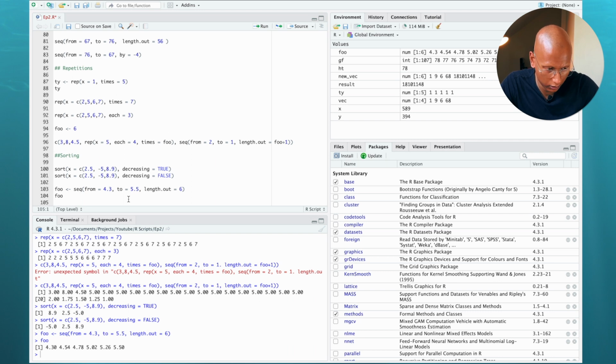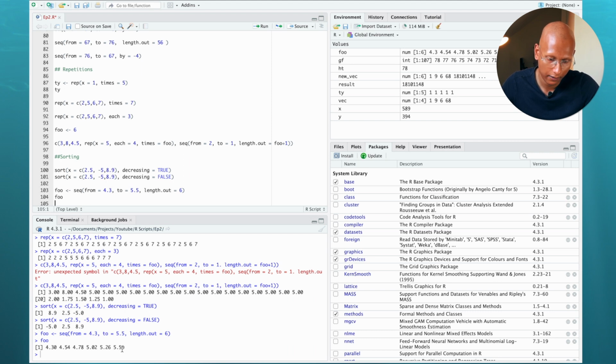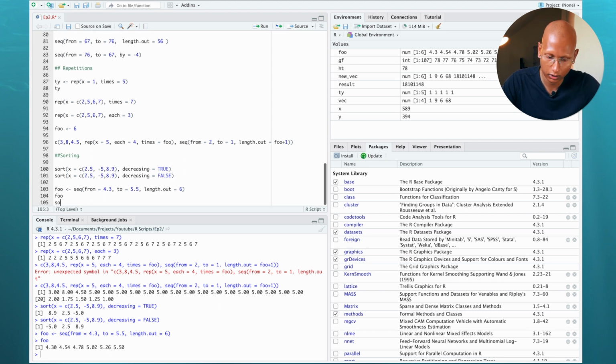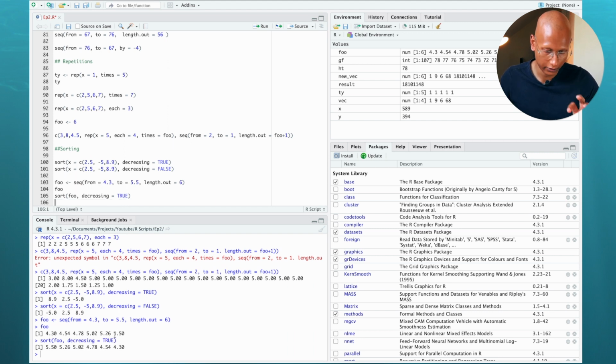Here what we want to do is sort it in a decreasing manner. So the highest value goes first. Instead of 4.3, 5.5 will be there, and then 5.26. So if we just use the sort function, and the variable will be foo, we have sort of foo, and then decreasing equals, let's say, true. So you can see here, it just turns the sequence around. So it's the highest value and then the lowest value.